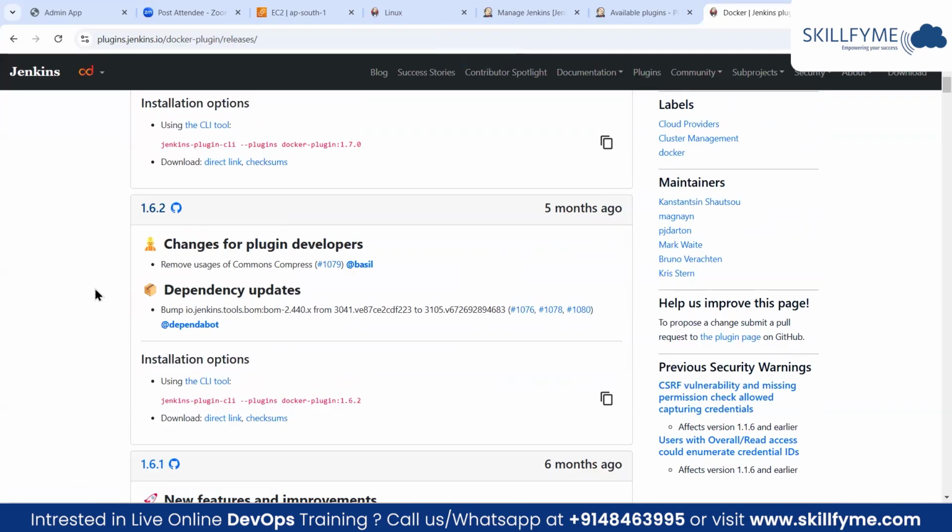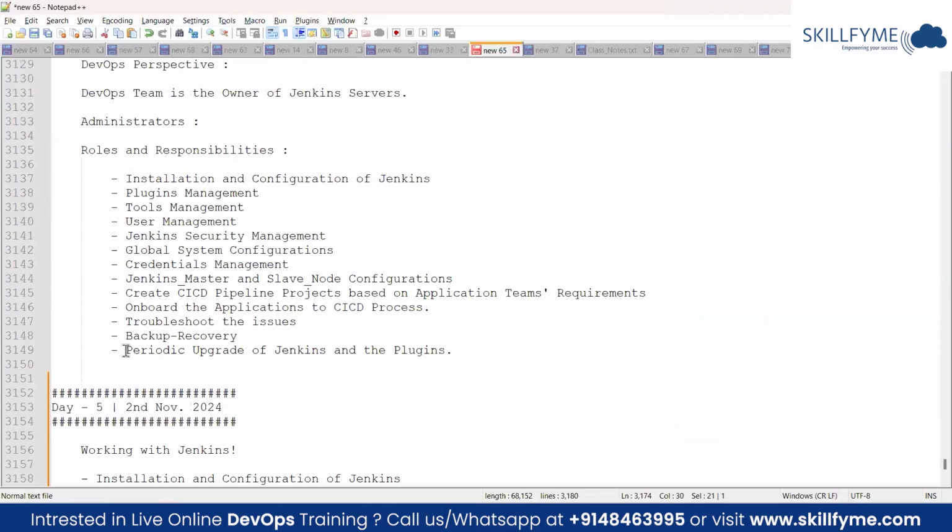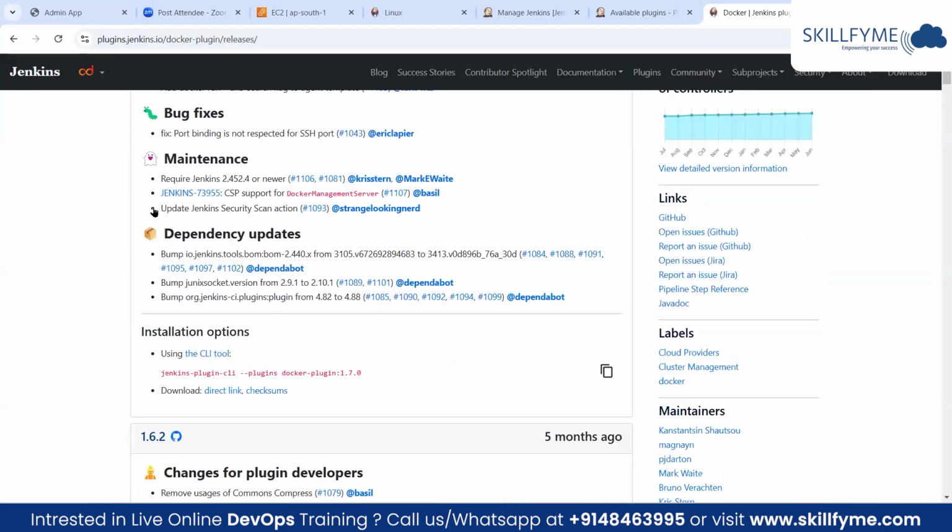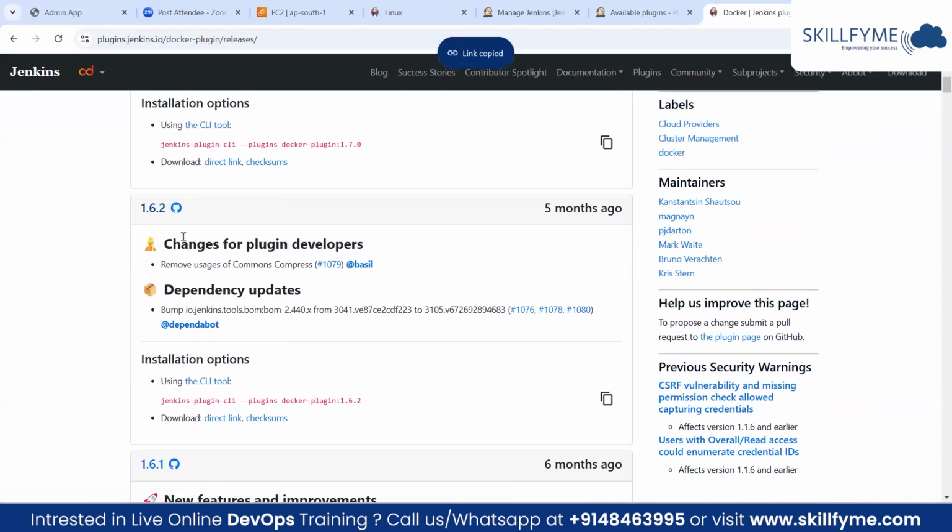In a real-time environment, it will be our regular exercise, actually. Once in 3 months or once in 6 months, we have to review the existing plugins and do a proper periodic upgrade, right? That is what I was mentioning here, periodic upgrade of Jenkins and plugins. I'll talk about it later.